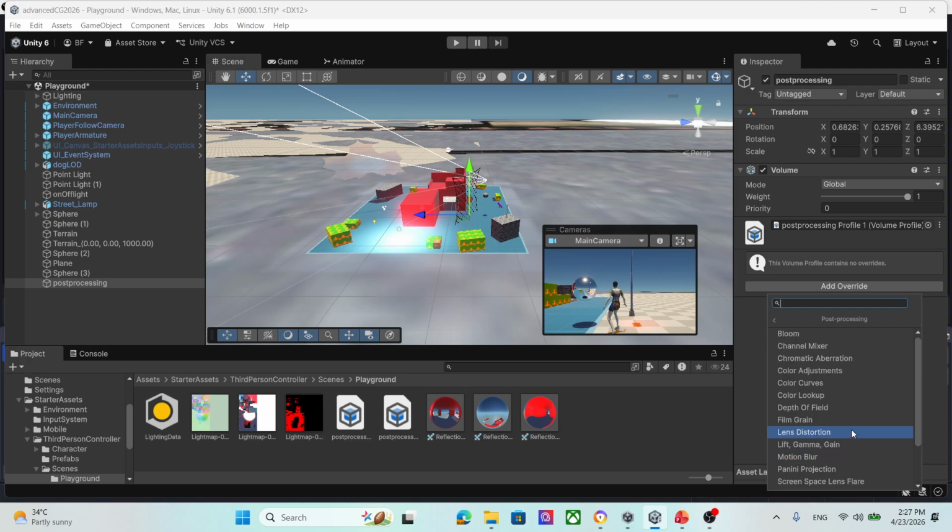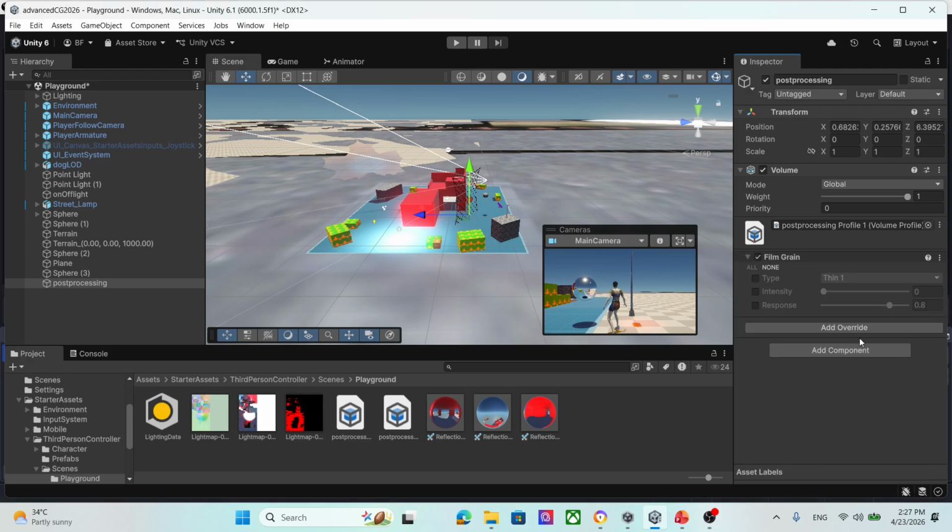Okay, now you select this one, film grain. Okay, so you click all, then you make your intensity higher. So now you will see many dots in your side here already. So this one is post processing.